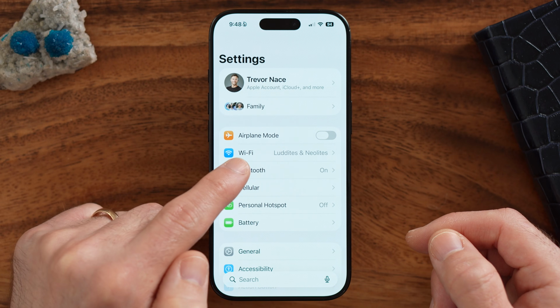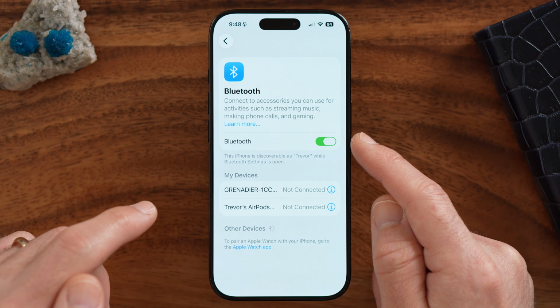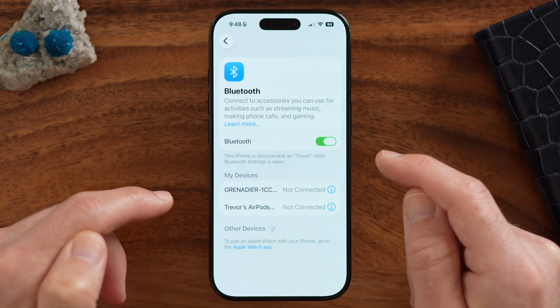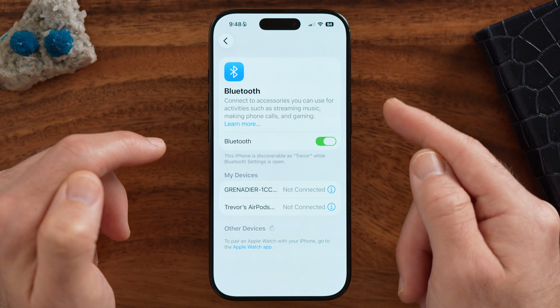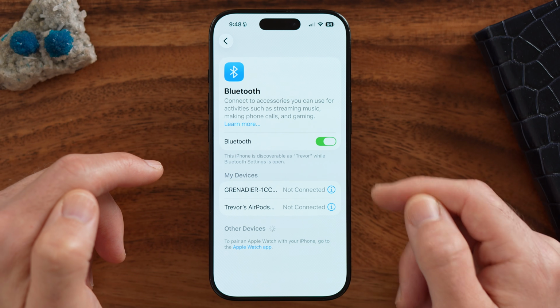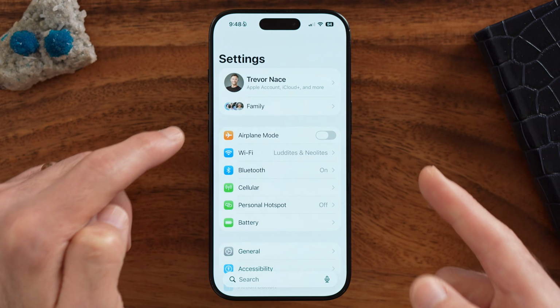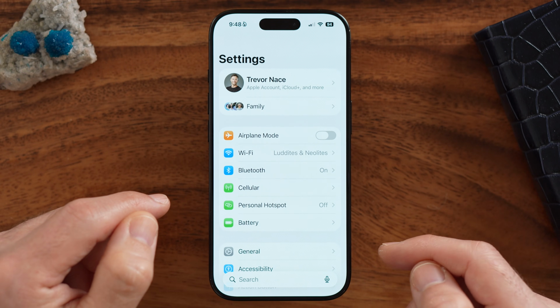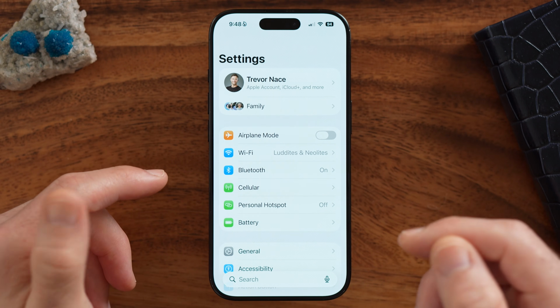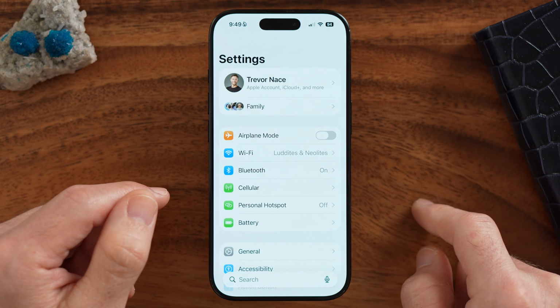Now let's go back out of here and tap on Bluetooth and make sure Bluetooth is turned on on your iPhone. This will allow it to find those other devices. After you've done that, we can do a couple different things to make sure it works. One is to have it automatically ask us if we want to screen mirror.